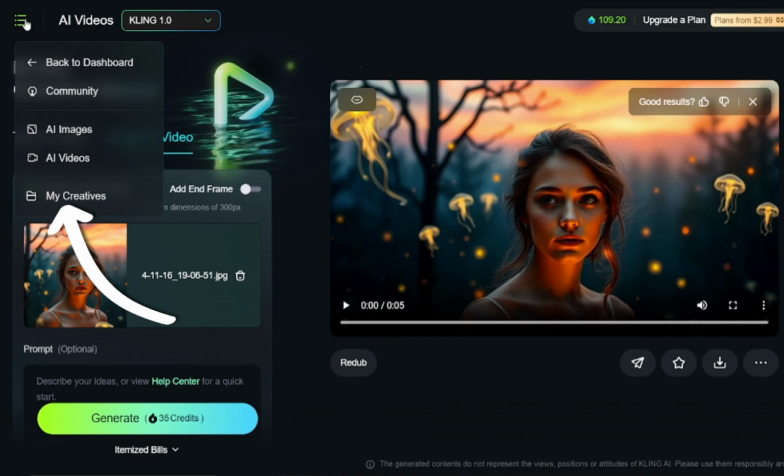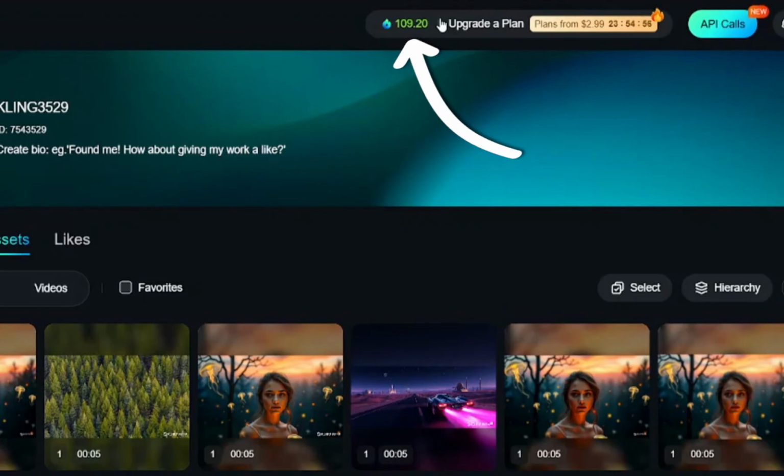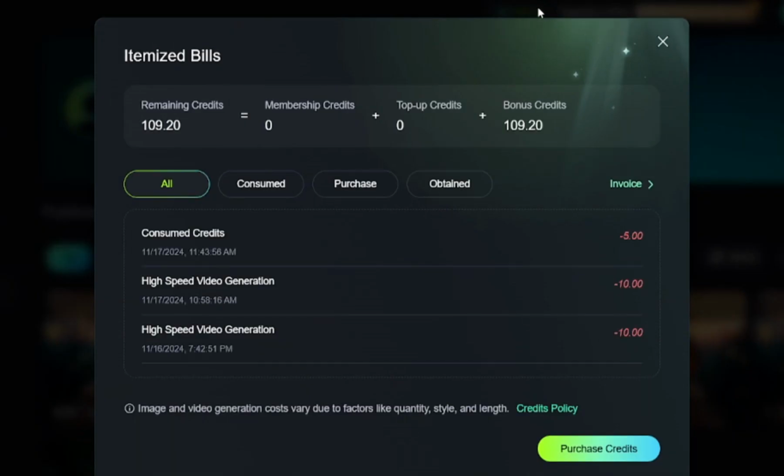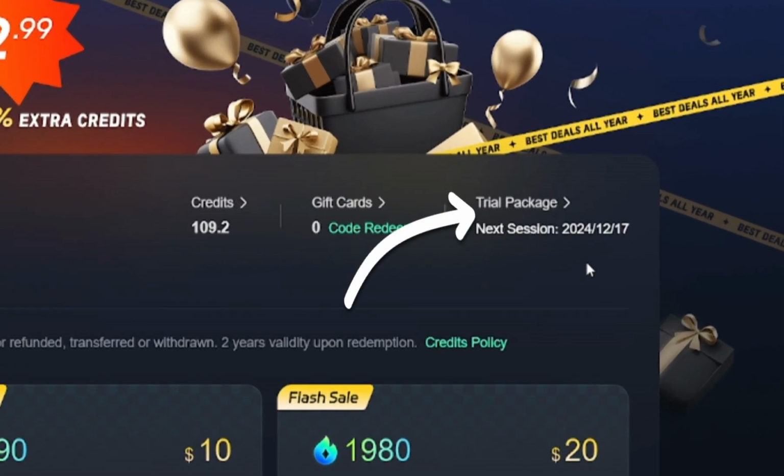And in the my creative section, you can see all the content created by you. And what about free credits? Here is the amount of credits remaining. You can click and see the history of credits usage. You'll get free credits monthly. You can see the date when you'll receive the next free credits portion by clicking on Purchase Credits.